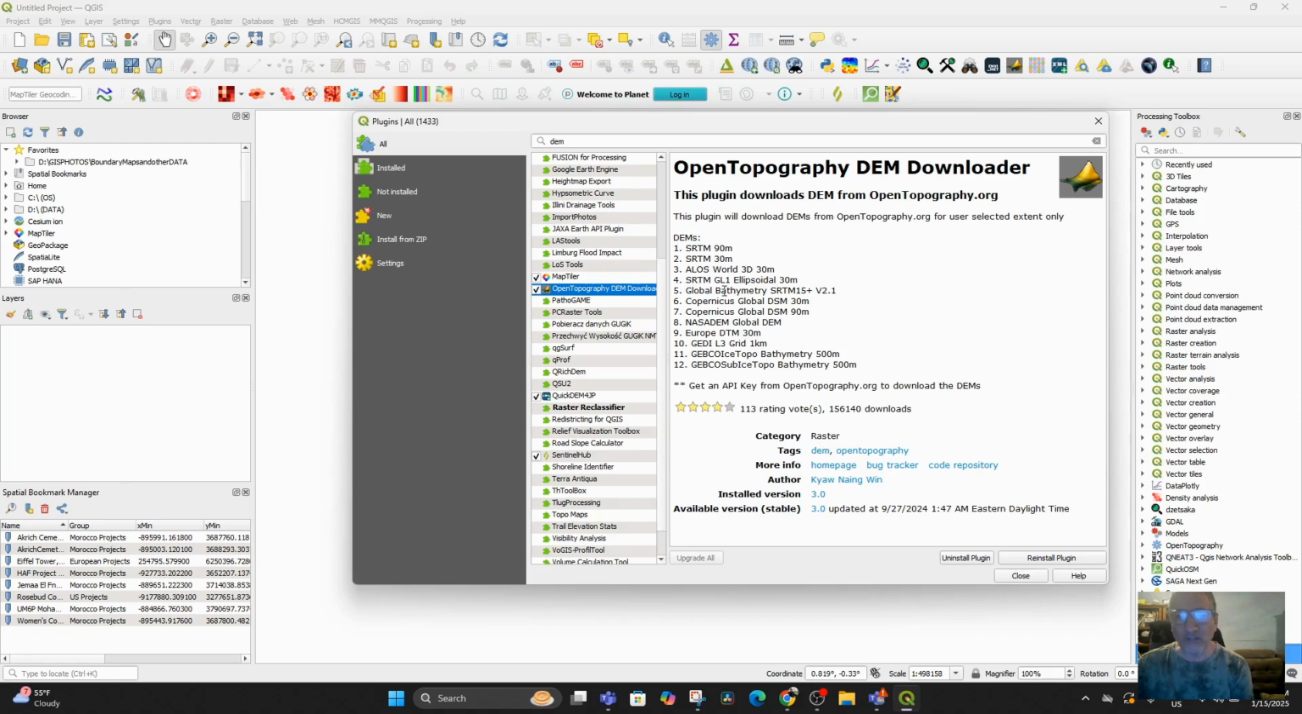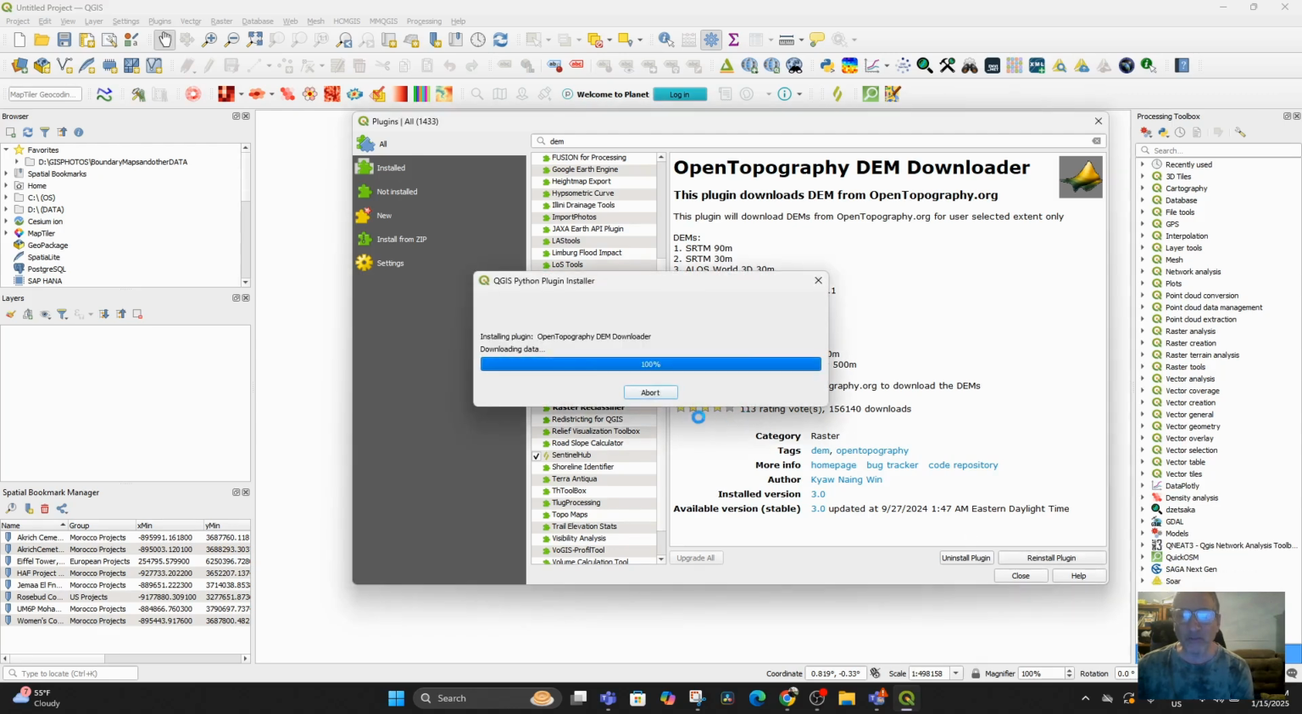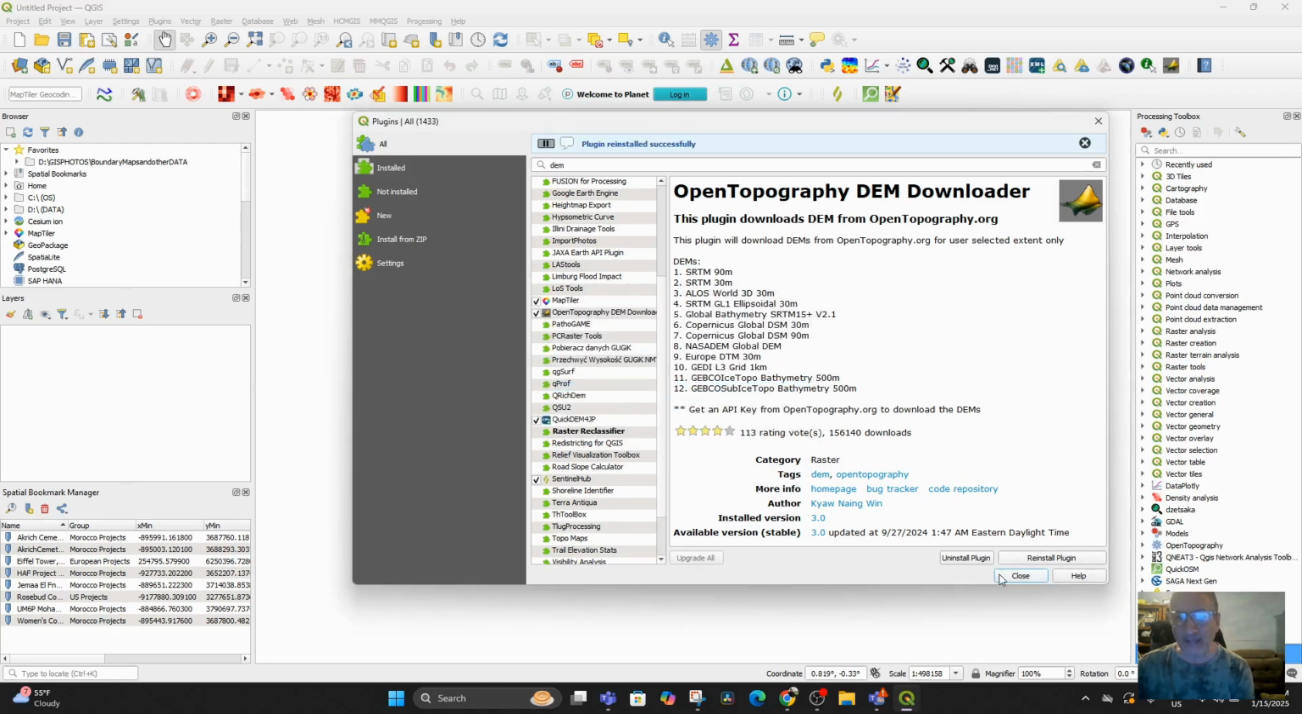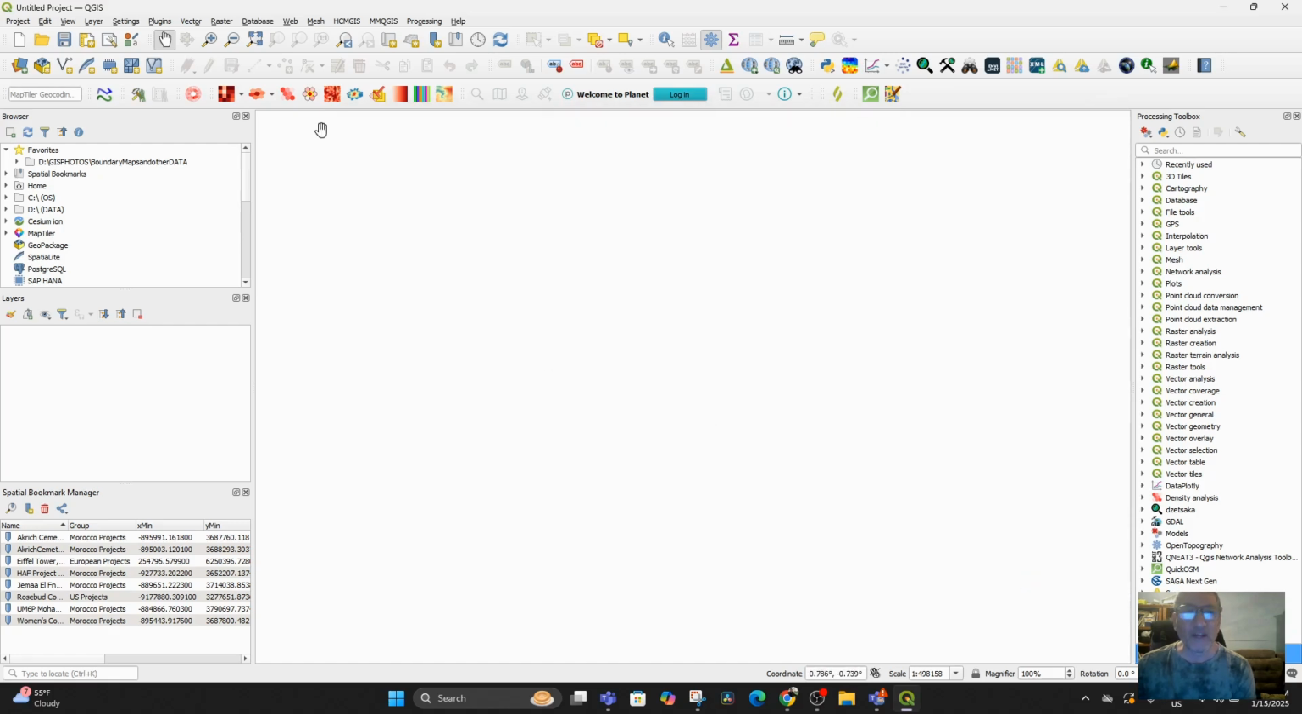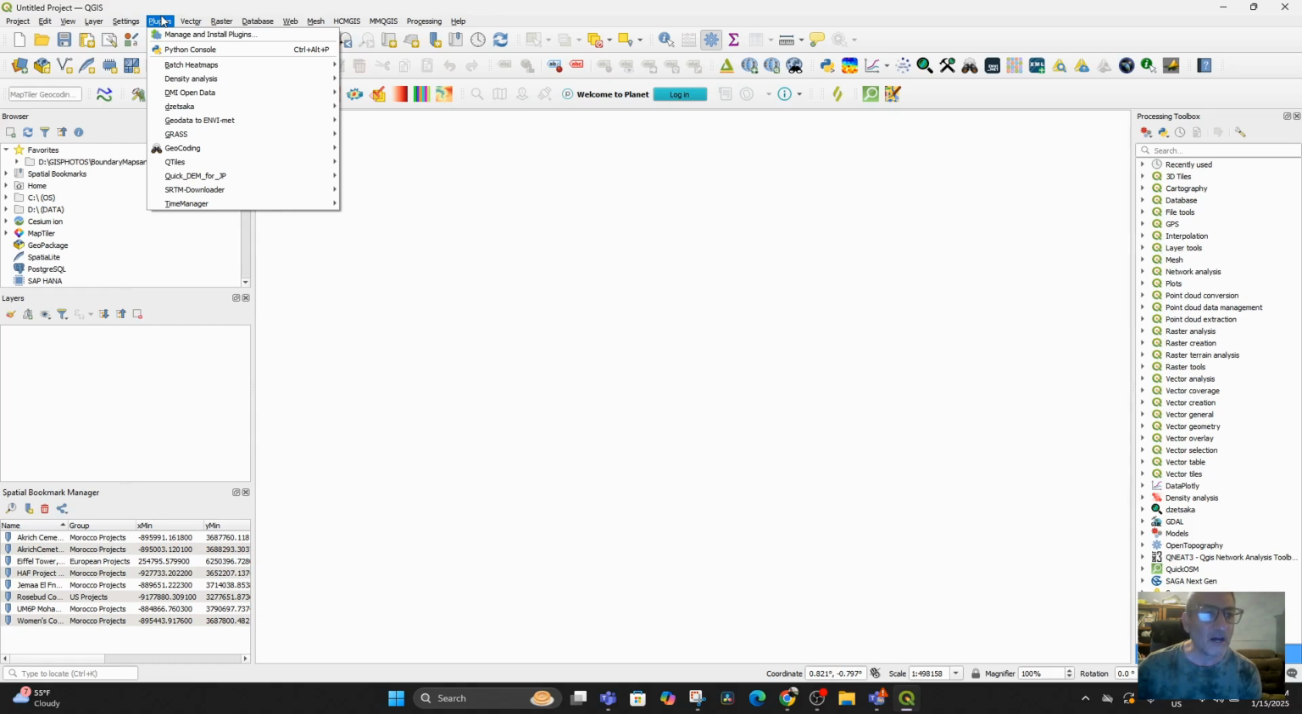So I'm going to reinstall my plugin for you. It'll be the first time. And then I'm going to find it, and we'll find it under, there's Sentinel Hub, another one of them under Web. This one doesn't come in under Web. This one comes in under Quick DEM for JPC. I have so many that I often get confused as to where they're all positioned. So give me 1 second here.